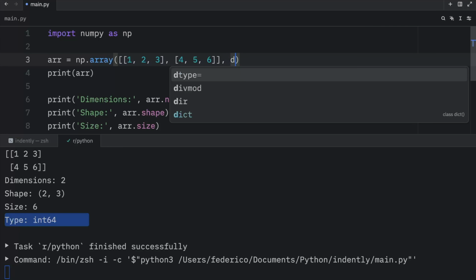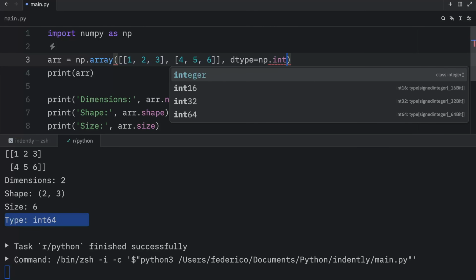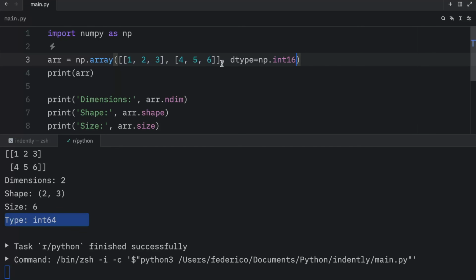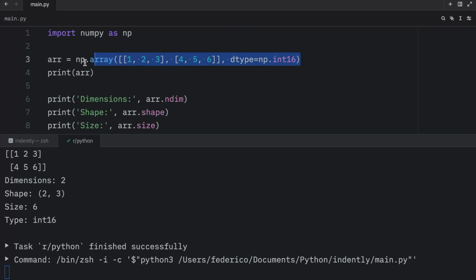And we can make this more specific by typing in dtype and passing in np.int16 if we know that these integers are going to remain relatively small. And the next time we refer to the dtype attribute, we will get int16 as an output, because that's what we specified in the original array.